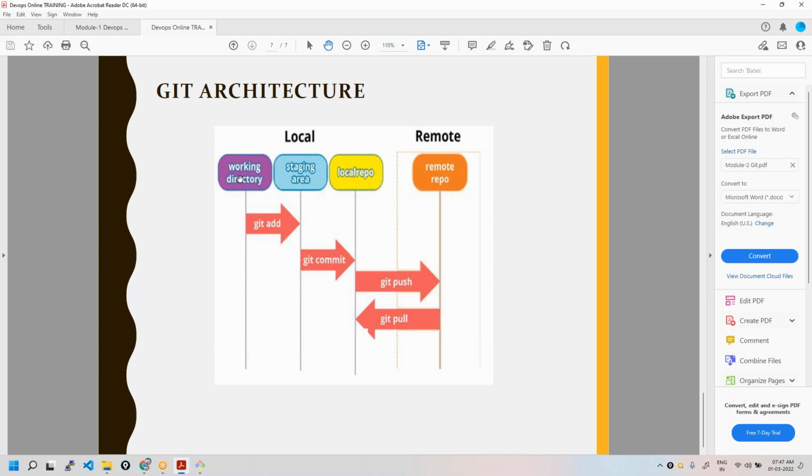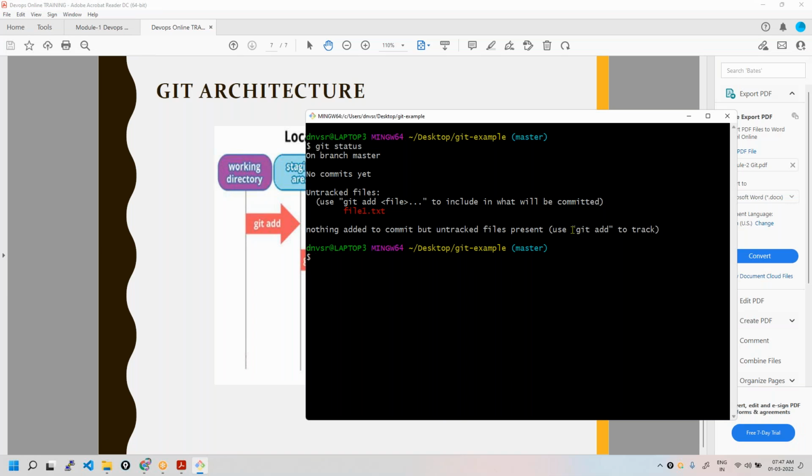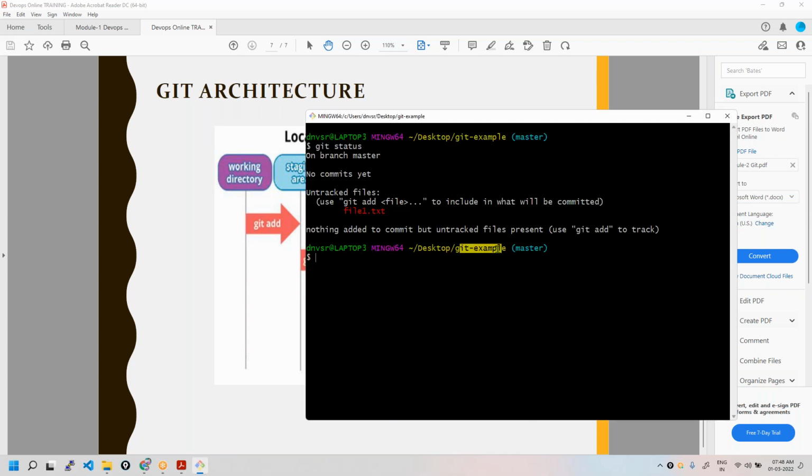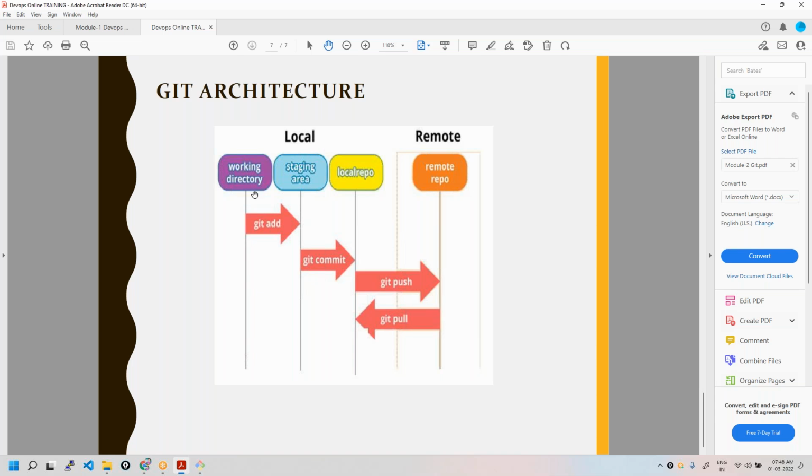See, it is saying untracked. It is asking us to add. Asking us to add means, where is the file actually? Relate to the architectural diagram and tell me where this file is. Physically, it's in the same git example, but I'm asking logically, do you say it's in the working directory or is it in the staging area? It is asking us to add. What does it mean?